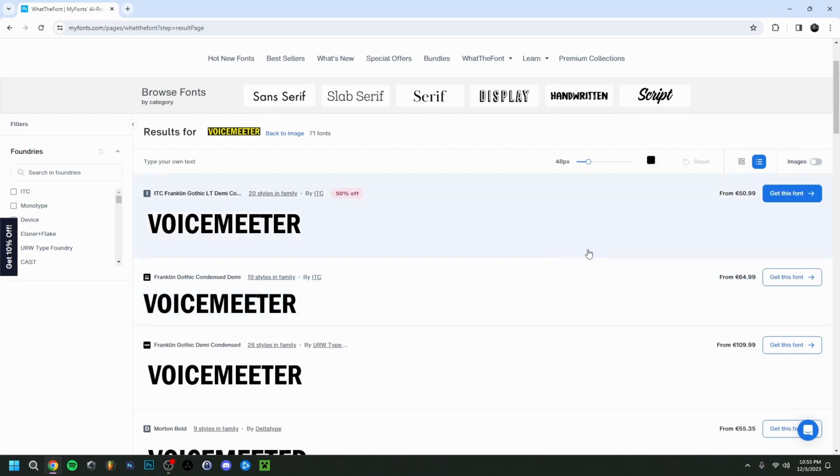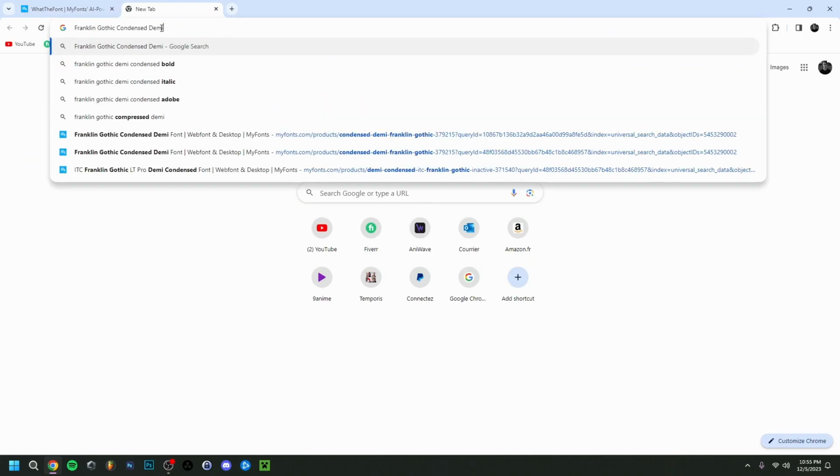And now first of all, very important, don't worry about the price that's here. You'll actually be able to get them for free on other websites because it is a free font. But I know the font in question, so I know that it's actually Franklin Gothic Condensed Demi. So what you can do then is actually just copy the name of the font and just type that here.